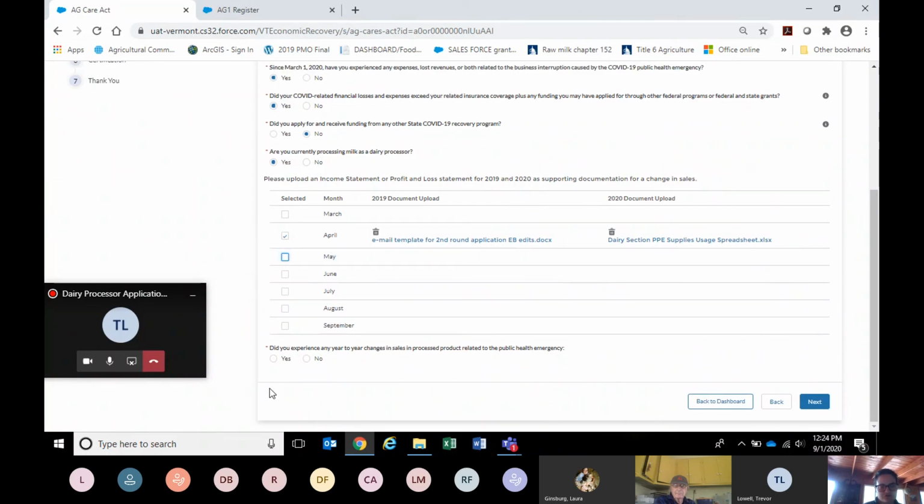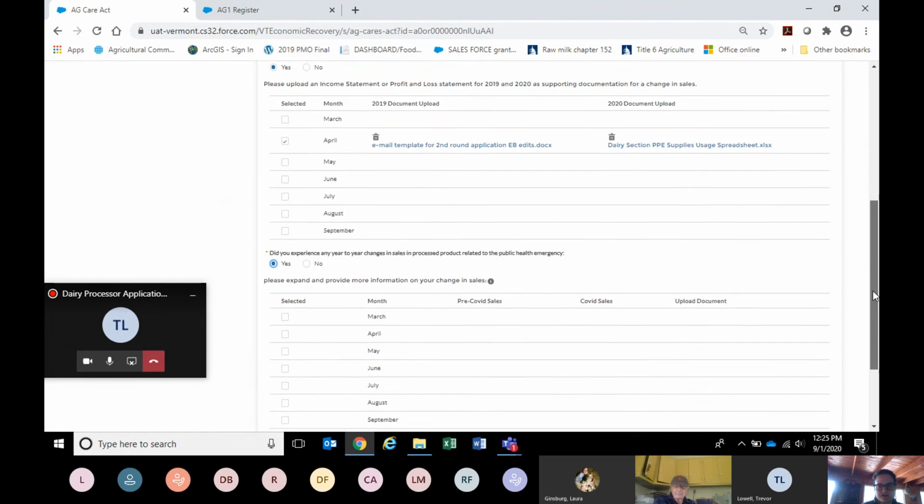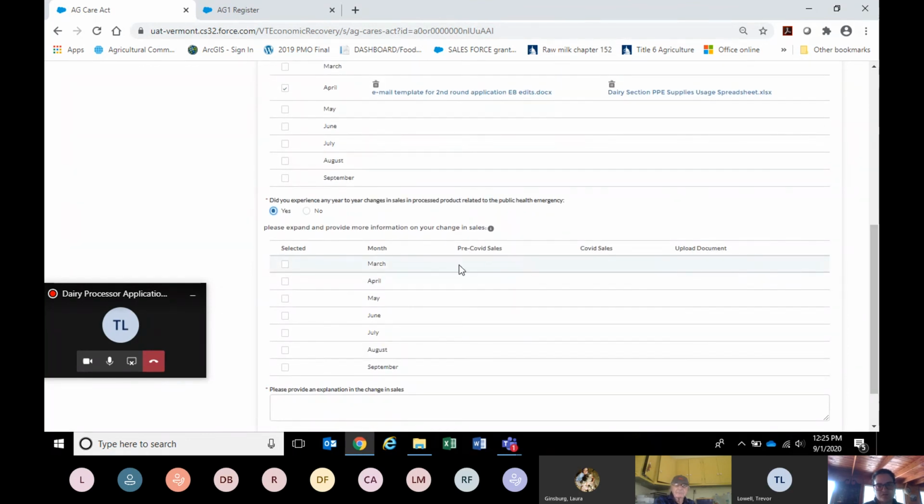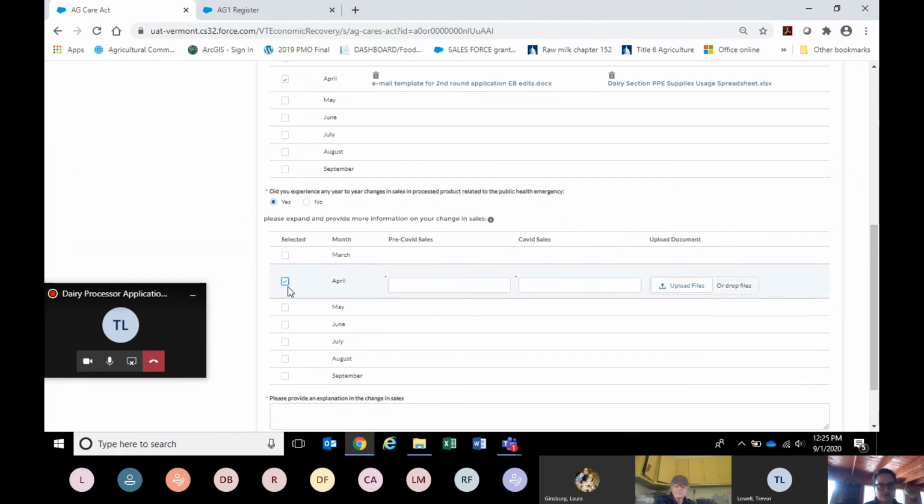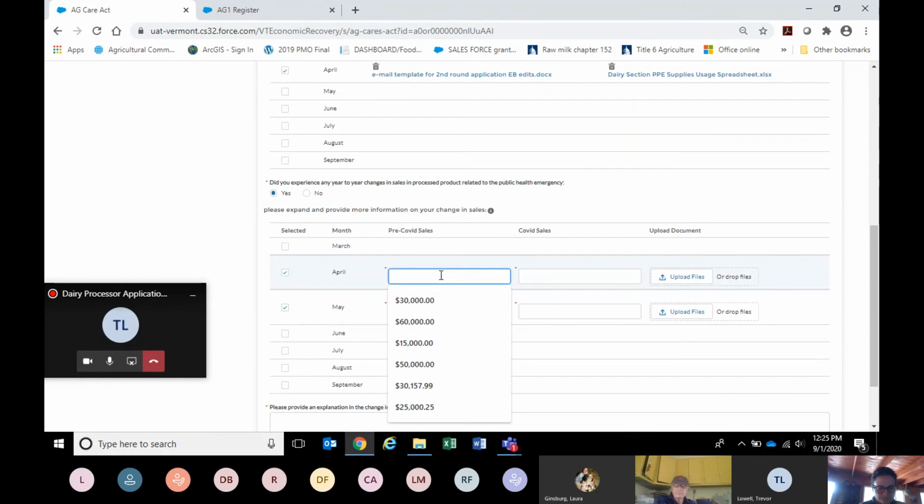And then also for our processors, this is the section for your profit and loss and overall change in sales. And then this is where you can document what your pre and post-COVID sales were. So you're just entering dollar amounts.